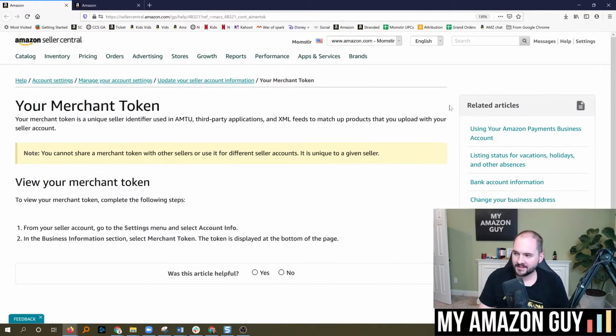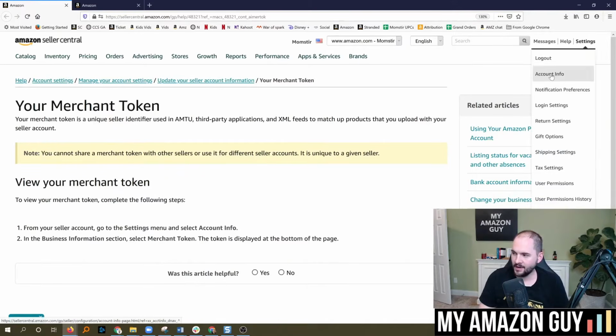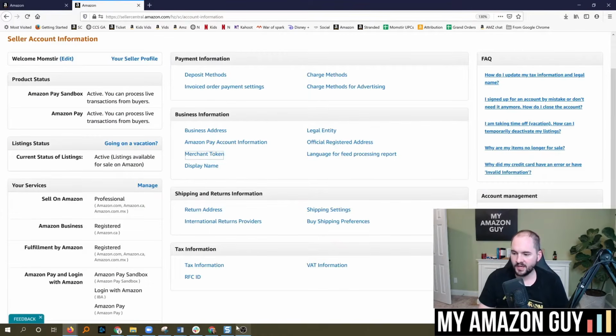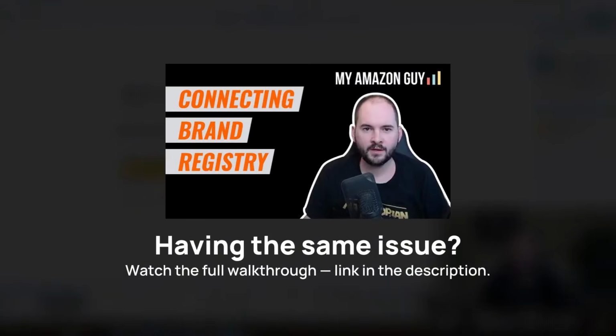To grab access to this, you go to Settings and Account Info. That will pull this page up right here. On this page, under Business Information, you click on Merchant Token. That will bring a screen up that has this information on it.